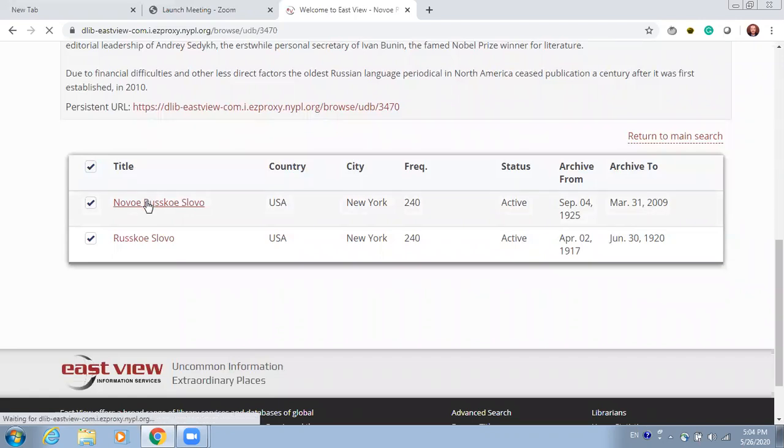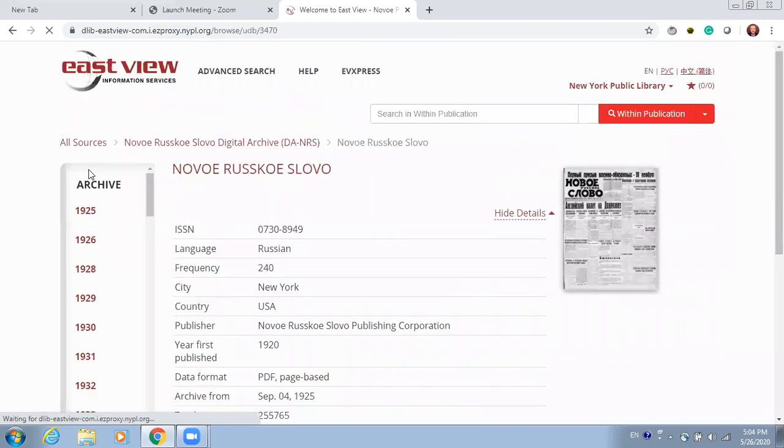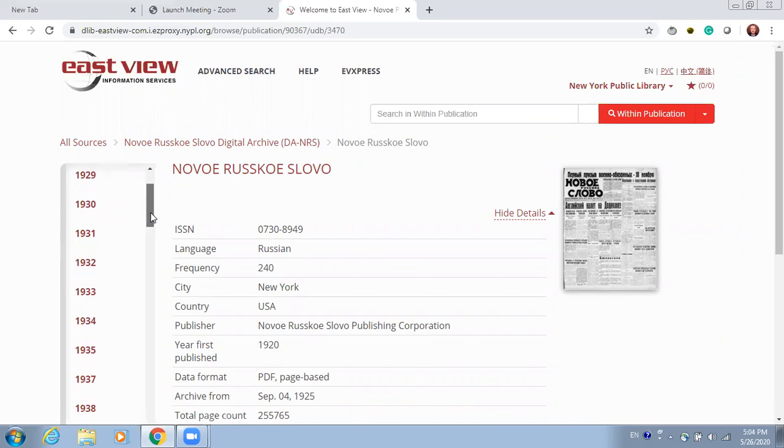Now, not all years have been digitized. So when you open this up, you can scroll down and see that 1925 and 26 are here. There's no 27, but there's 28, 29, 30. Most of the years from that time on up to 2009 are in here.